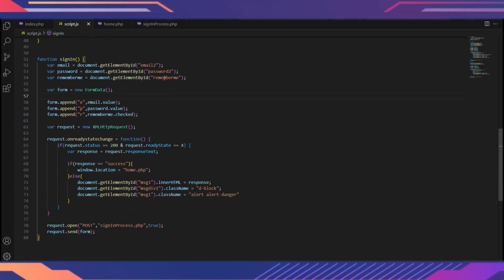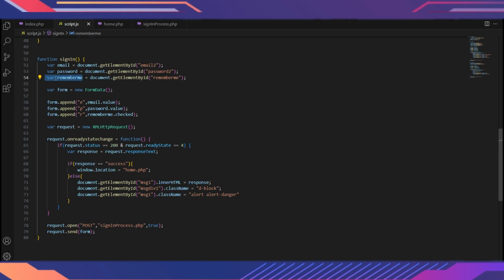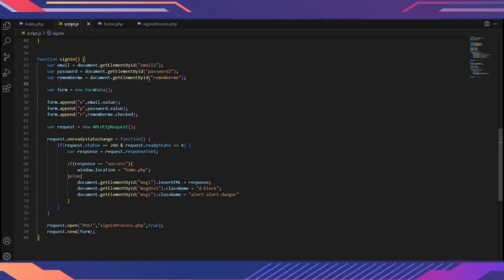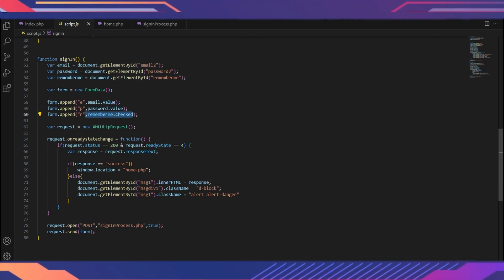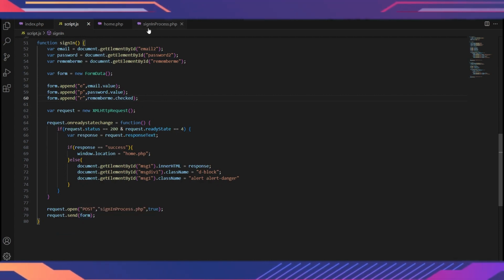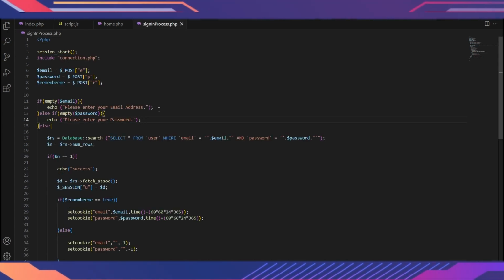We'll add another variable to handle the Remember Me option. This variable checks if the checkbox is checked and, if so, includes it in the ajax request along with the sign-in process data. Now let's head over to the sign-in process.php file.